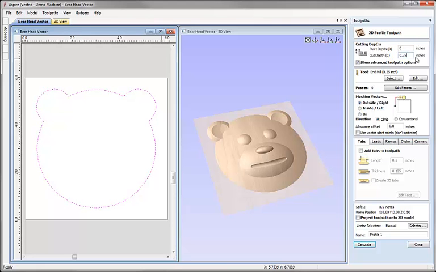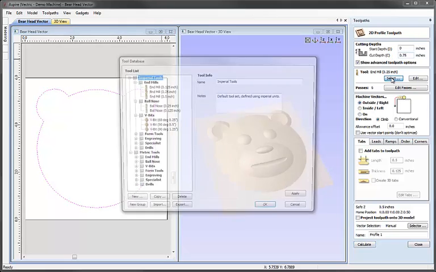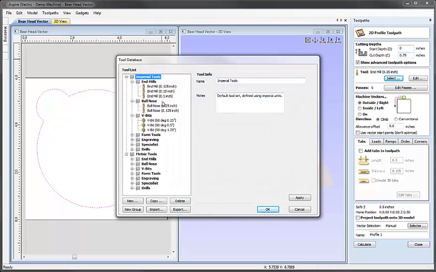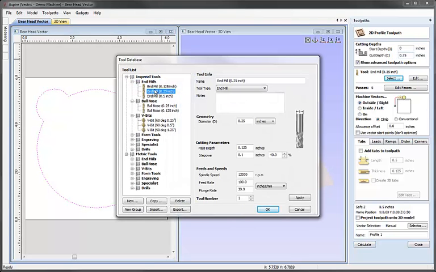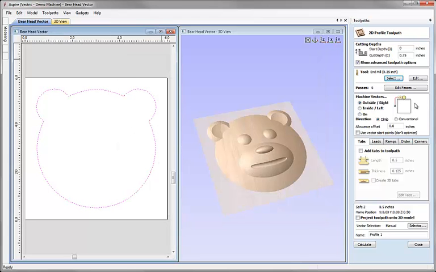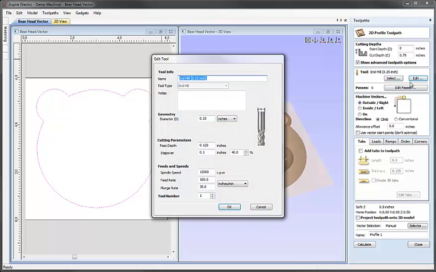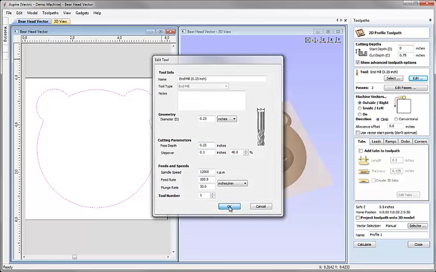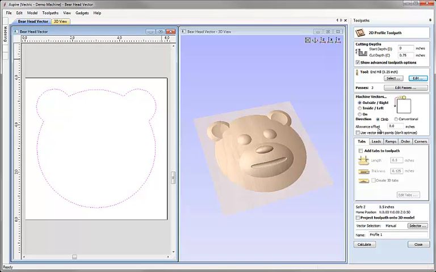I'm going to click on the button for select here under tool, and from the tool database I'm going to choose a 1/4 inch M-mill tool. We'll just go ahead and hit OK. And I'm actually going to click on the edit button, and for this toolpath I'm going to override this so that it's going to cut a little bit deeper. Again, you just want to make sure any settings you use here are going to be appropriate for the material you're cutting and the tool you're using. We can now see that's going to take 3 passes to cut this out.